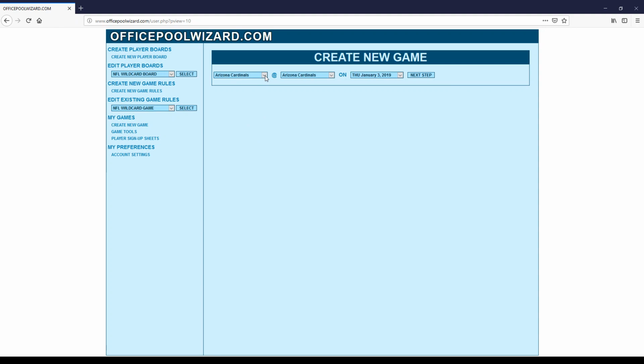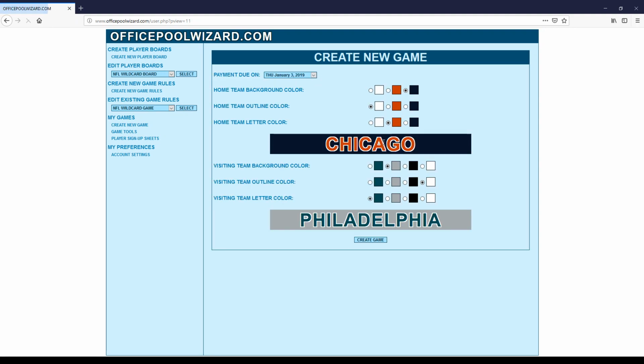The visiting team is the Philadelphia Eagles. I don't know if this pull down is showing on the screen or not, but we're going to do Philadelphia Eagles at the Chicago Bears. The game is Sunday, January 6, 2019, and then you go to the next step.